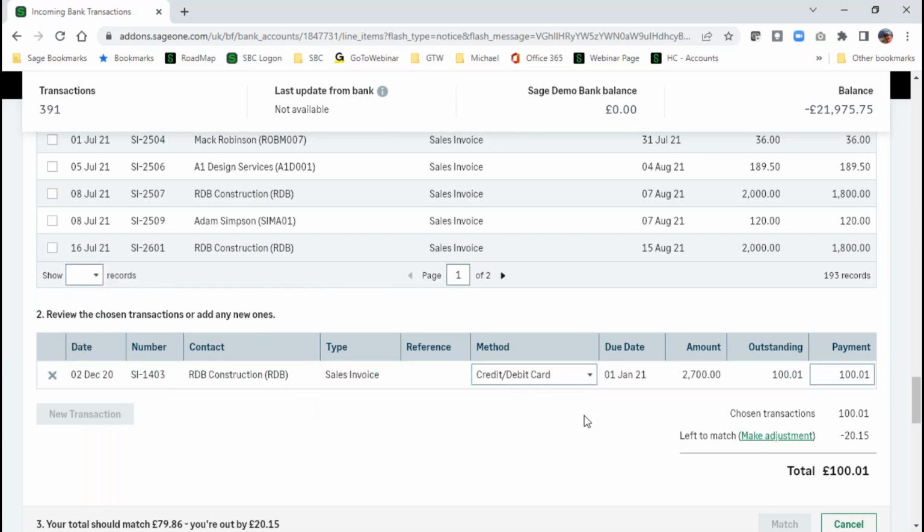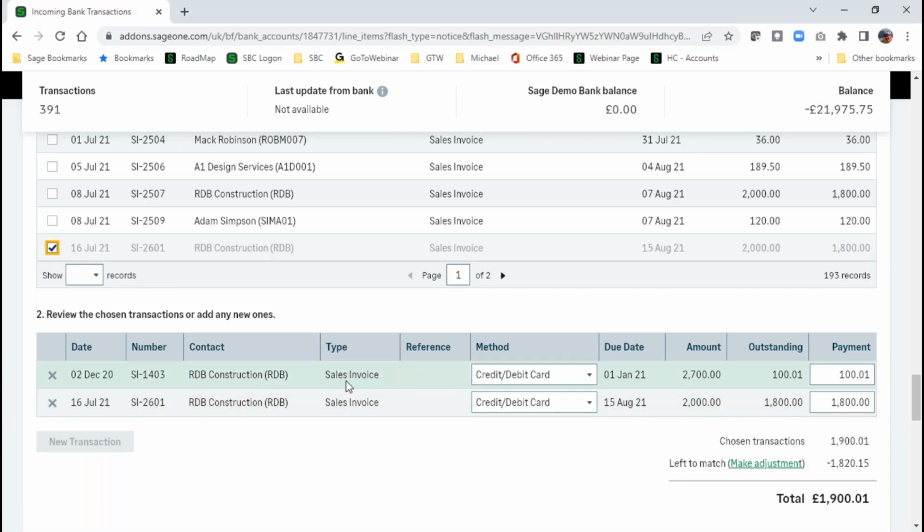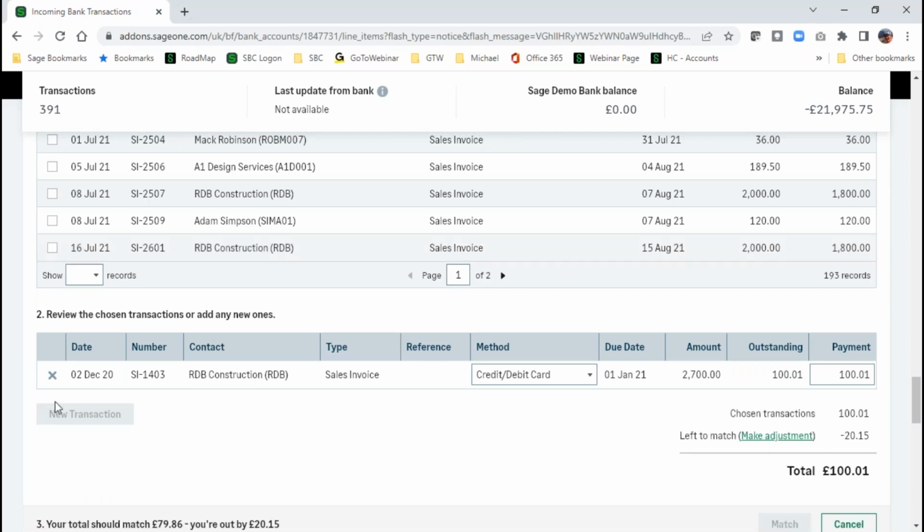And then beneath that, it will list the transactions that you have selected. Now, if I had selected more than one, obviously it will list them all. So we'll just get rid of that additional one I just selected there.